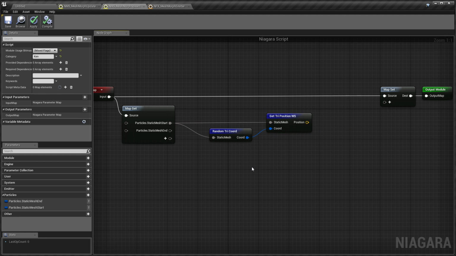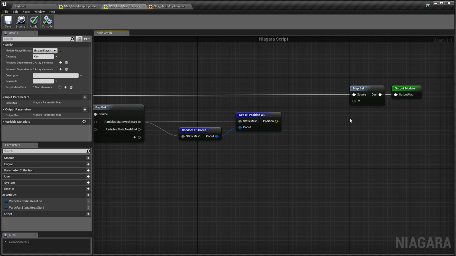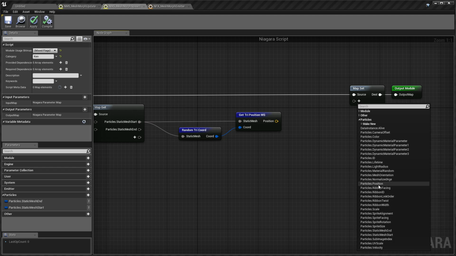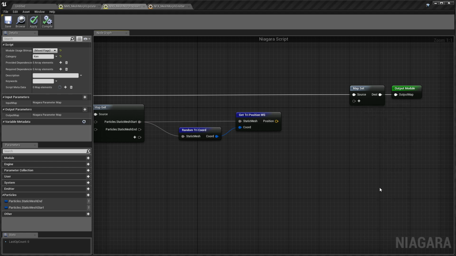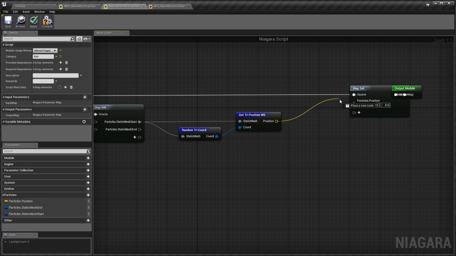And then to use that position in the spawn script, so when the particle spawns, it'll use this position, you need to go into map set, and we're going to use a variable that actually already exists on the particle, and it's called particle.position. It's pretty self-explanatory. And then we drag that out into here.